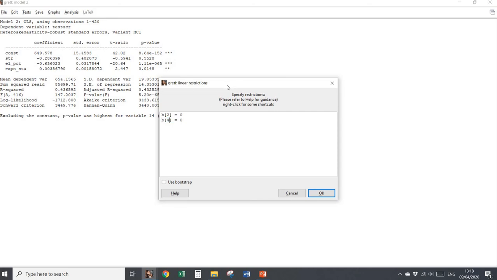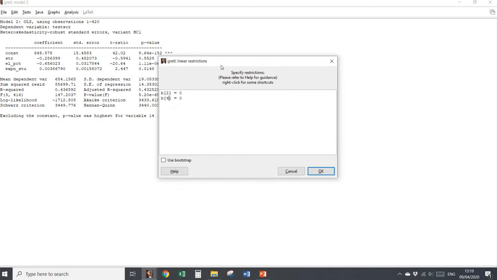So why b2 and b4? Because Gretl goes like this. So constant is b1, student-teacher ratio is b2, percentage of English learners is b3 and expenditure is b4. So if we are testing the equality of student-teacher ratio and expenditure, so we are actually testing whether b2 is equal to 0 and b4 is equal to 0.